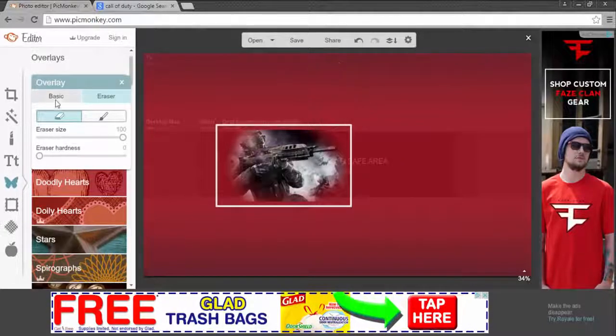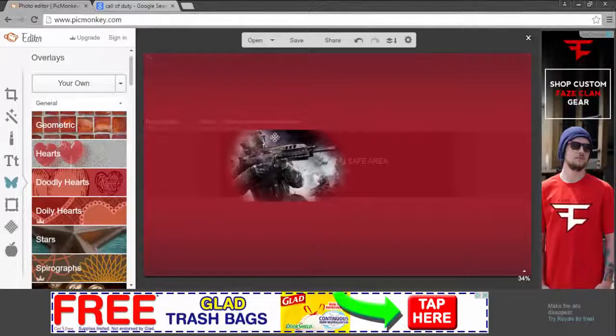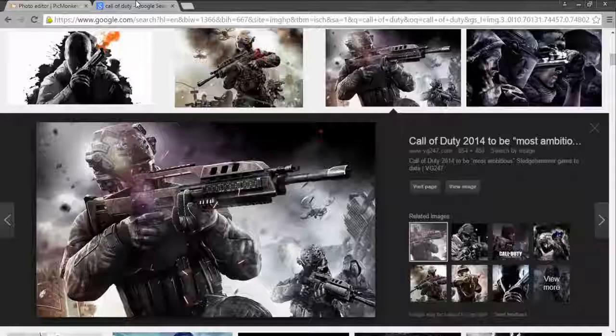Alright, there we go. And then you're going to get another image. And you're just going to basically do the same thing until this whole rectangle is filled in with images.